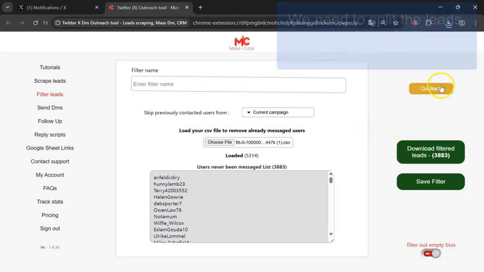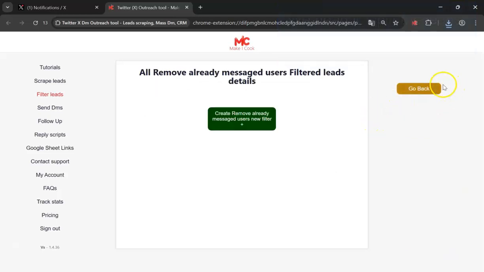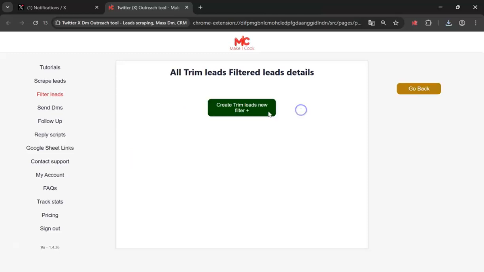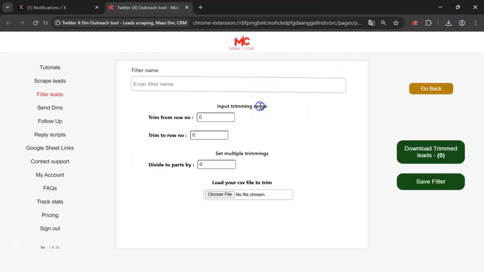Click the yellow Go Back button. Click the yellow Go Back button again to get to the Filtering Methods selection section. Locate and click the Trim Leads method. Click Create Trim Leads New Filter button. Input the number of leads you want to be in each batch, both in the Trim to Row Number input field and Divide by Parts input field.